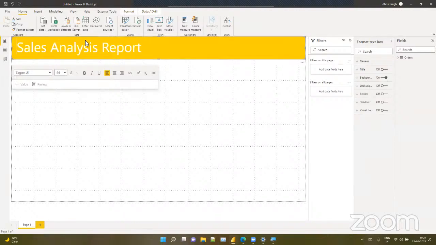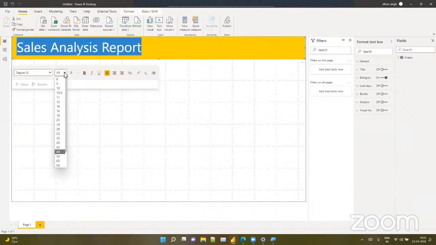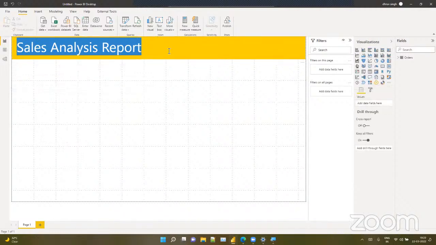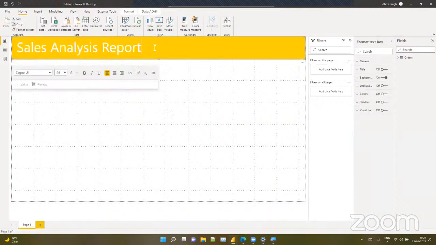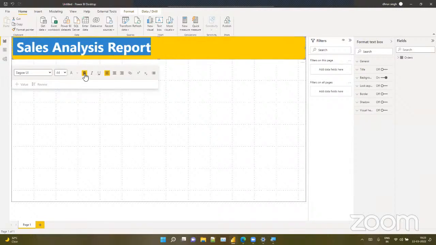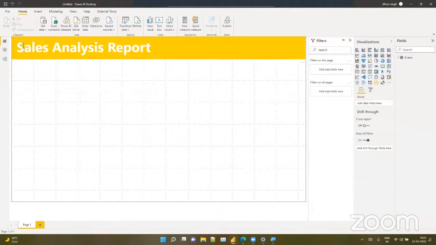What next you can do over here? You can make the entire report name bold if you want. Increase the text size if you think so. Something like this, you can play around. We have kept the text color as white, and I think it is already in bold. If you want, you can click on this bold option. It will now show you in bold.